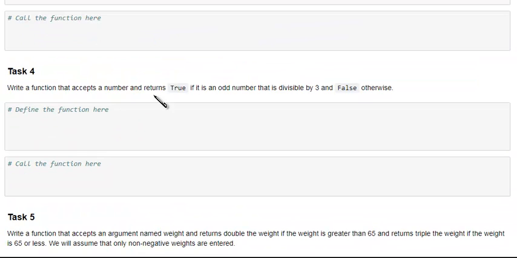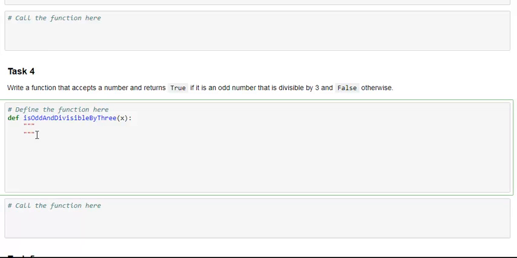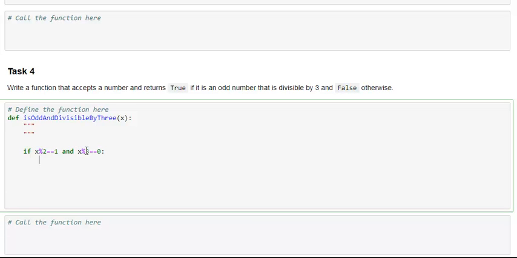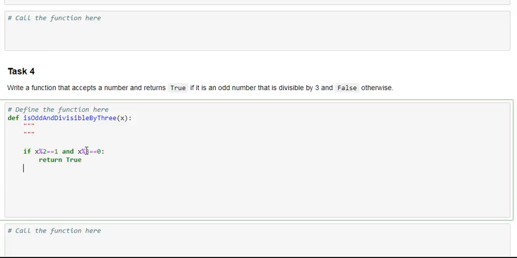So now here you need to check if it's an odd number and if it's divisible by 3. So how do we check this? We say, well, if x, the remainder after dividing it by 2 has to be 1. For it to be an odd number, the remainder has to be 1. And if you divide it by 3, the remainder has to be 0. Right? And so that's it. And then you put return true, and then else, and then you can finish this from here, right?